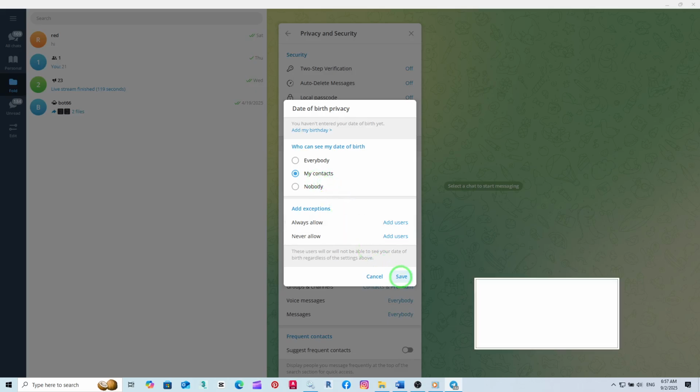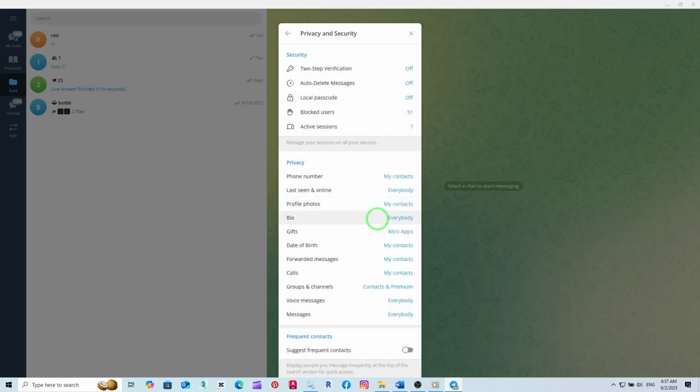Your date of birth will now be visible only to the people saved in your contacts list, while anyone outside your contacts won't have access to this personal detail. That's all it takes. It's a small adjustment, but it makes your account more personal and helps your close connections celebrate with you, while still keeping your privacy safe.